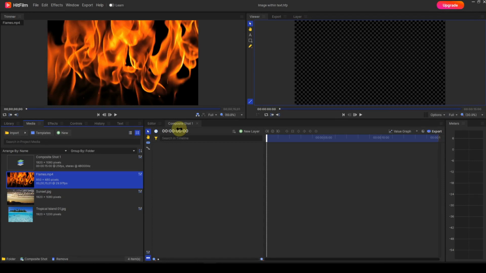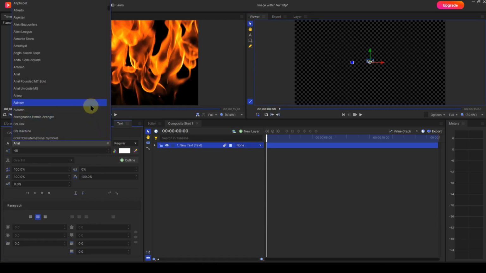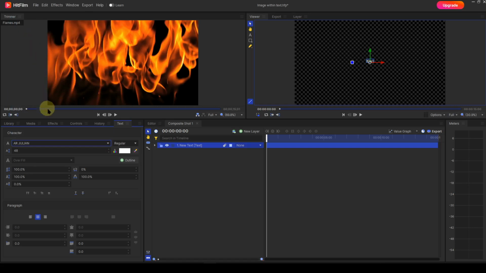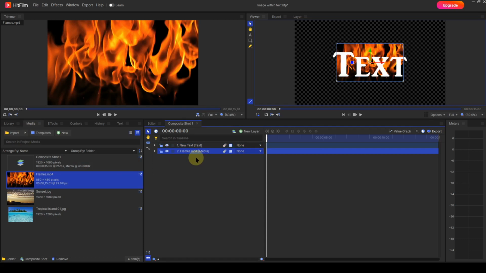I'll first create some text in a composite shot. For best effect, the font needs to be heavy, as the background image or video will show within the typeface. I'll use AR Julian. I've already imported a suitable video file, which I'll drop into the composite shot underneath the text layer. As you can see, the video needs scaling up to full HD.